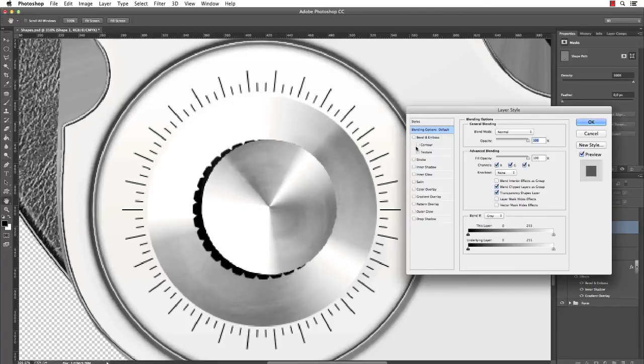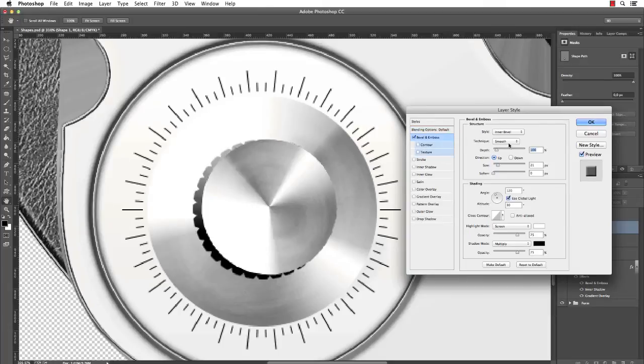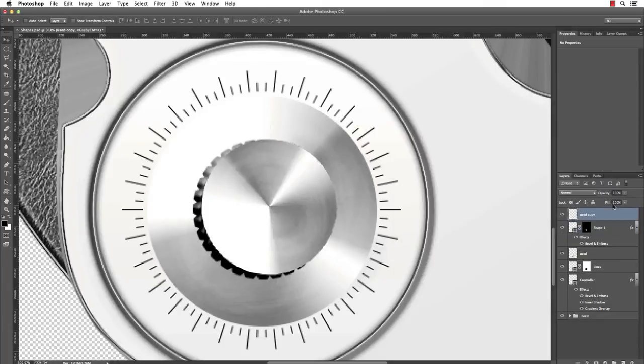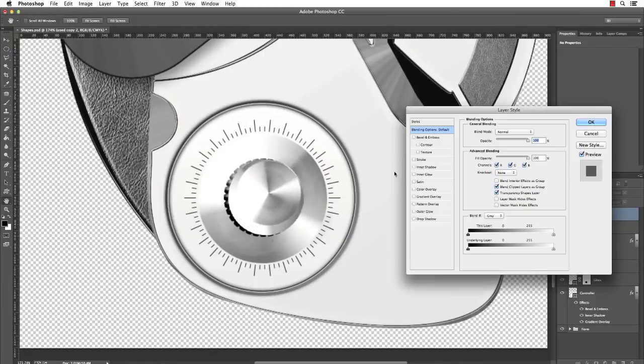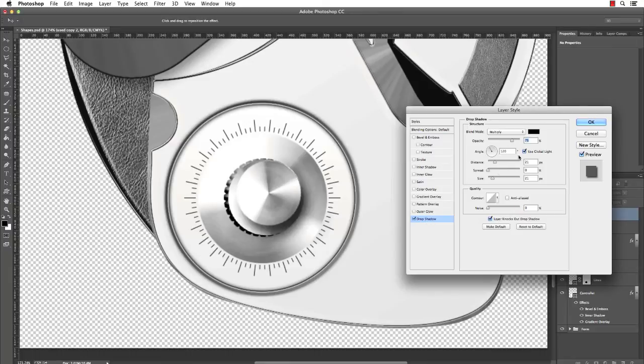Then double click on a knob layer to enter layer styles and try to add highlights and shadow with the bevel and emboss style and a little fixing of the position here. Press Command J to create another copy, make it slightly smaller, rotate it a bit and add a drop shadow, deactivate use global light and play with distance and size a little softer.